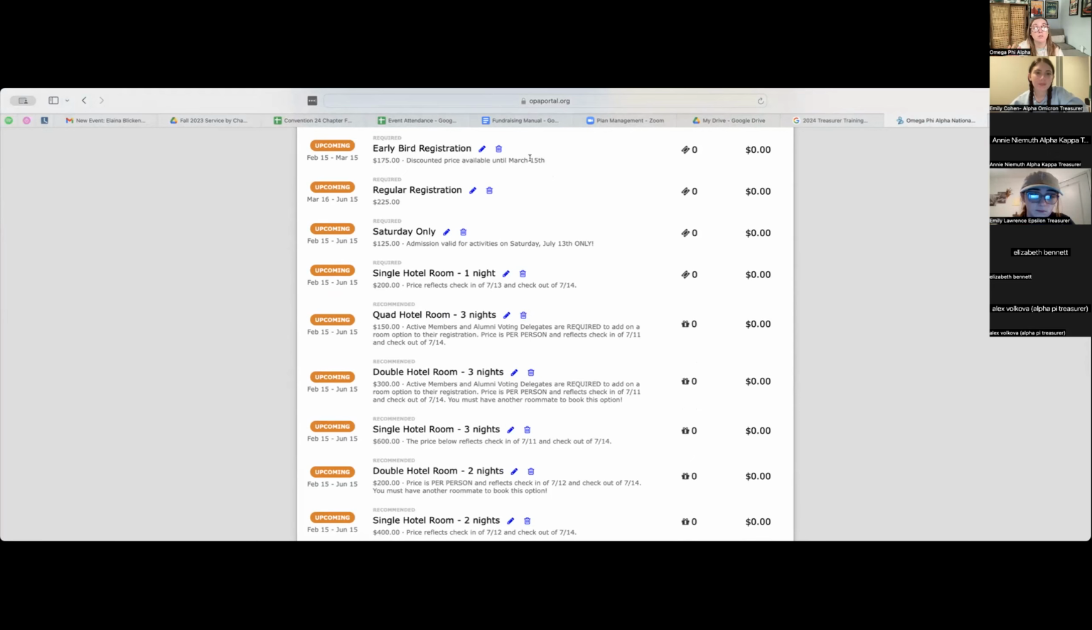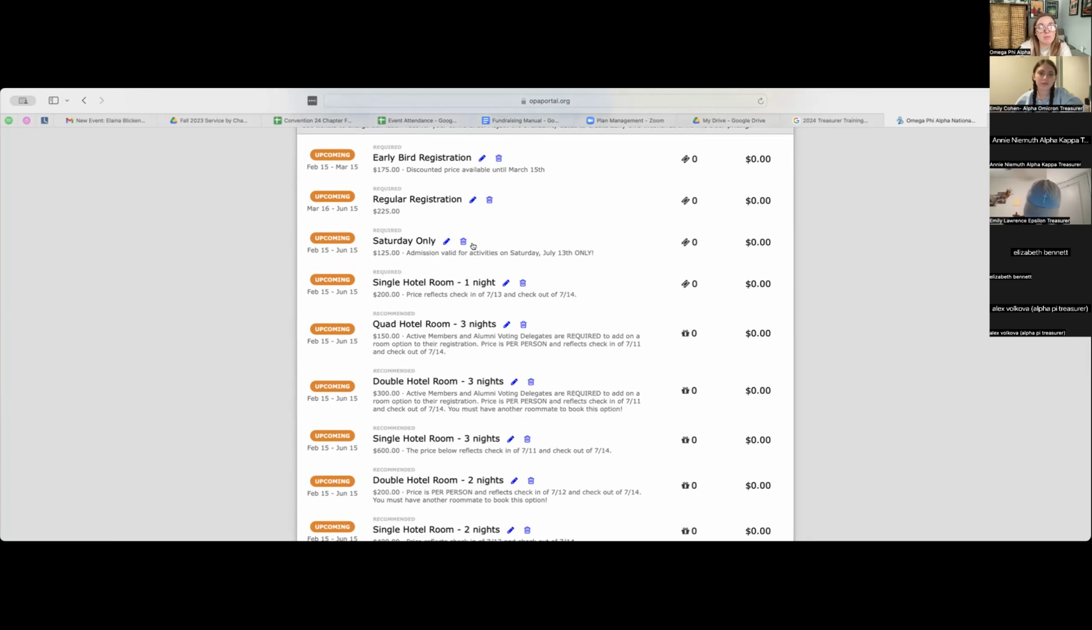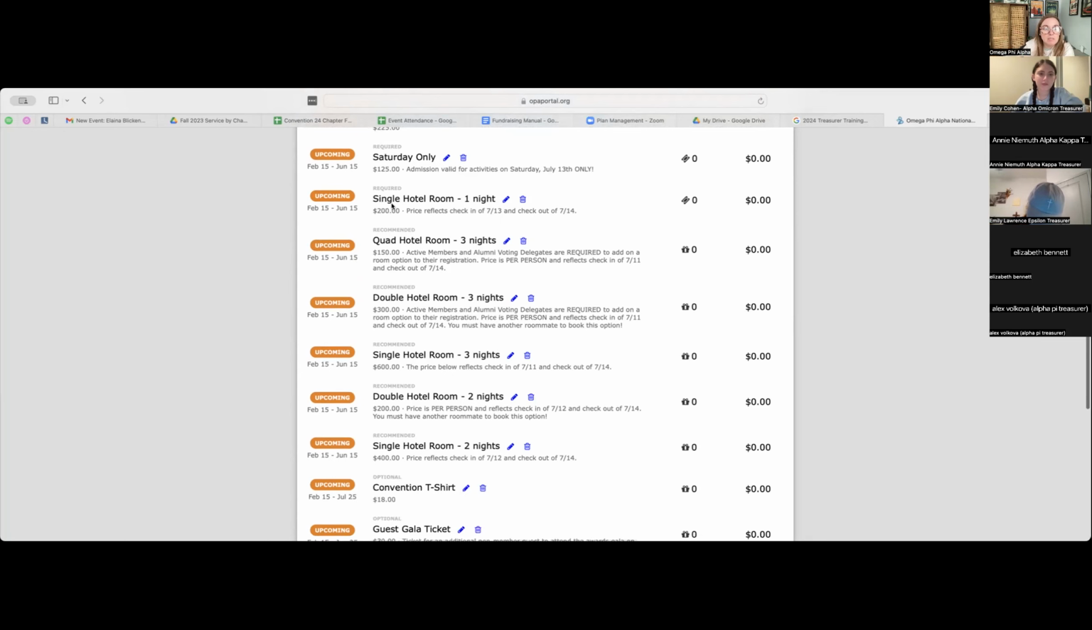So you'll want to know your delegates and anyone else who's going to convention by March 15th, no later than March 15th, so you can get the best registration price. After March 15th, I think it's $230. I think we had to change everything by $5. And then there's a Saturday only option. If some of your members live close or want to drive in for the weekend, alumni will use this a lot and just come Saturday. And the hotel rooms are about $200 a night. This price is per person, because it's per registrant.